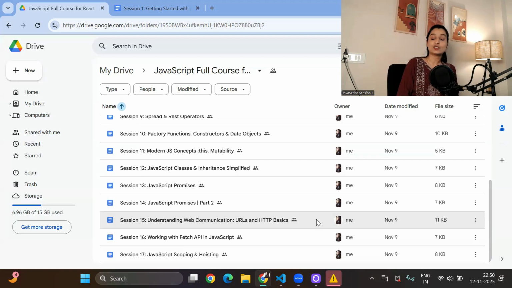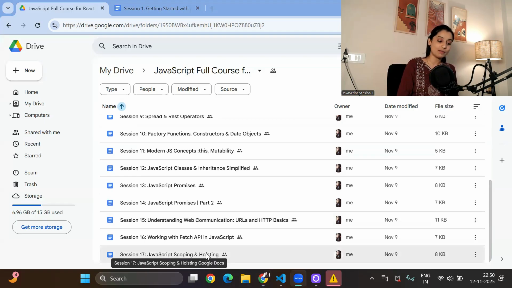Next we are going to create 4 different APIs: our get API, post API, put API and delete API. All the 4 APIs we are going to create to perform the CRUD operation, and the complete code we are going to write in JavaScript. And last we will be discussing JavaScript scoping and hoisting concepts. These concepts also come under advanced JavaScript.